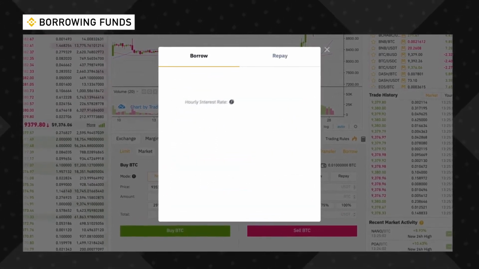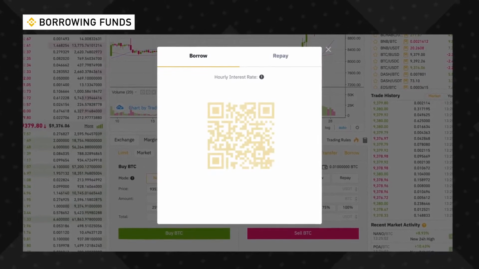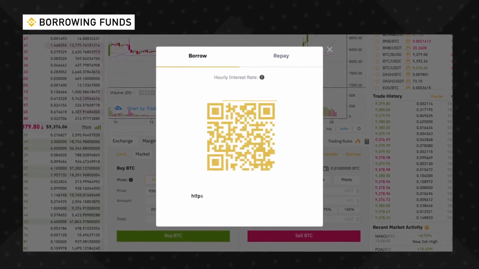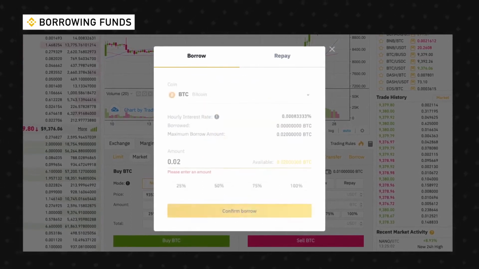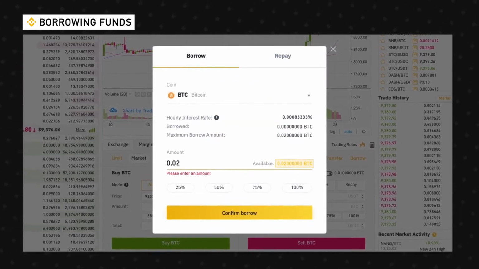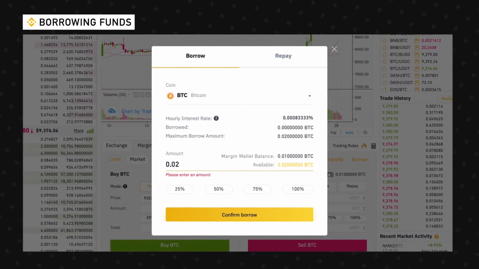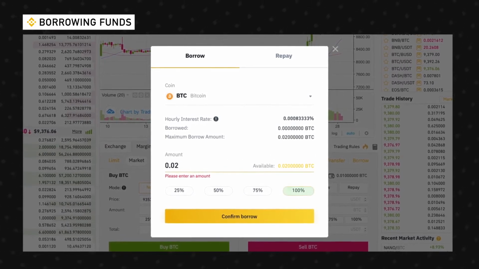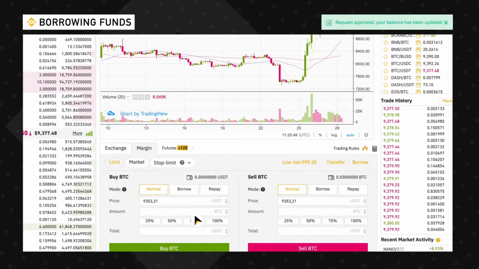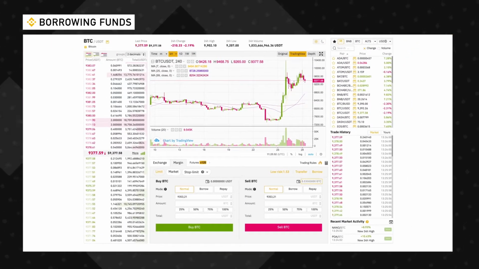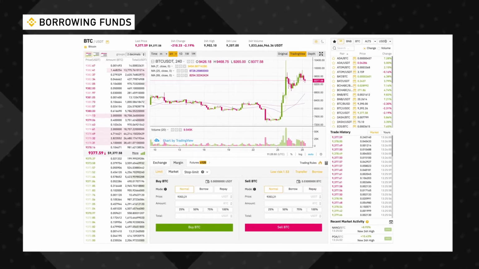Be aware that hourly interest rates may change from time to time, so you can find the most up-to-date interest rates on this page. As mentioned earlier, the maximum borrow amount is 2 times more than the amount you have in your margin wallet, and we want to borrow 100% of the allowed amount. So let's confirm. Now you will be able to trade the borrowed funds while having a debt of 0.02 BTC plus the interest rate.